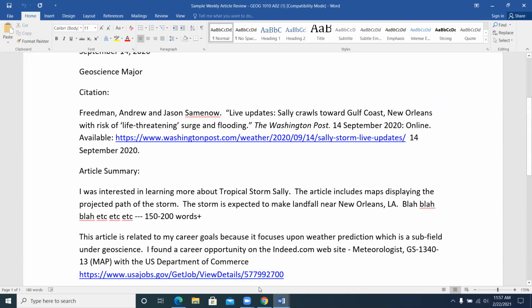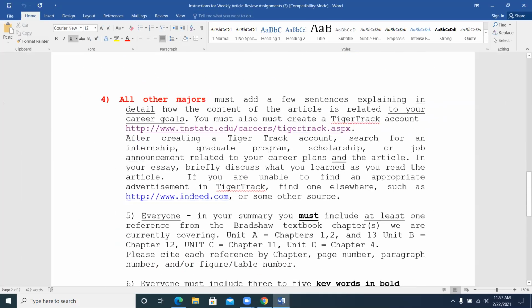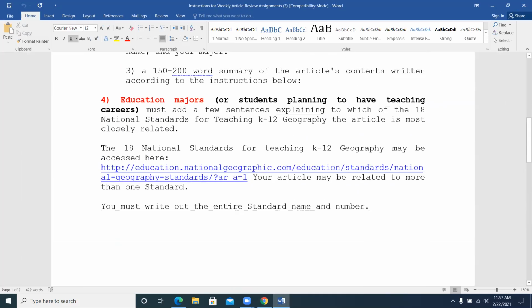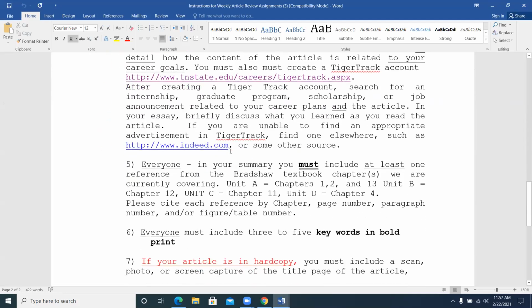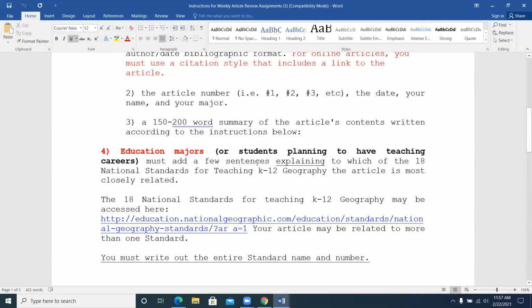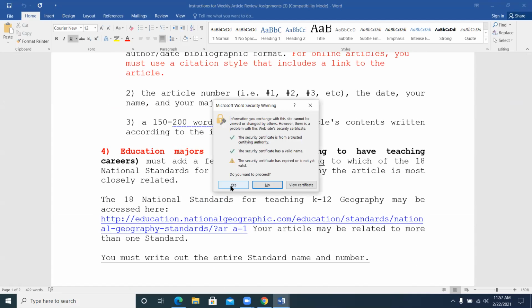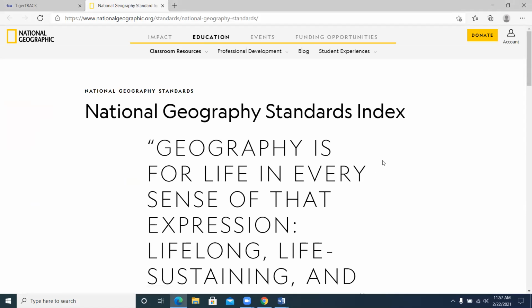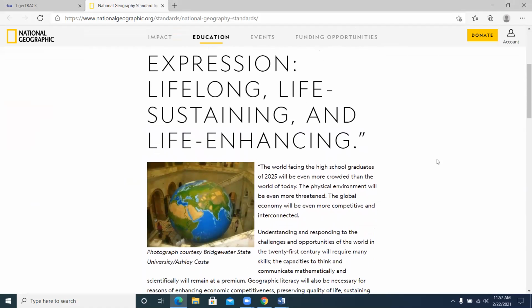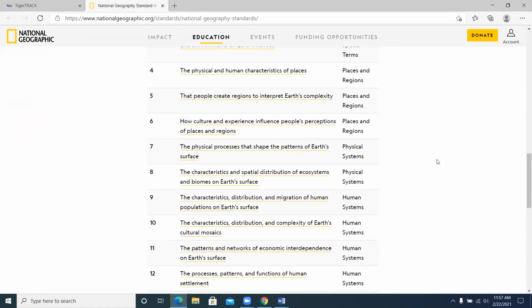Now, if you are planning a career in teaching, and that is Hampton and Bingham and Childress, instead of doing what's at this number 4, you'll do what's at this number 4. You will add a few sentences explaining to which one of the 18 standards for teaching geography the article is most closely related. And so here are the 18 standards for teaching geography.